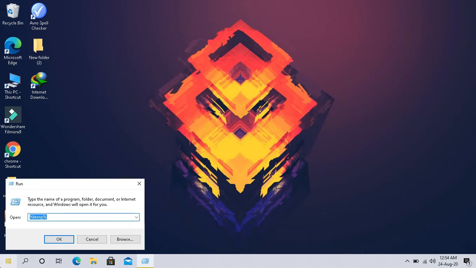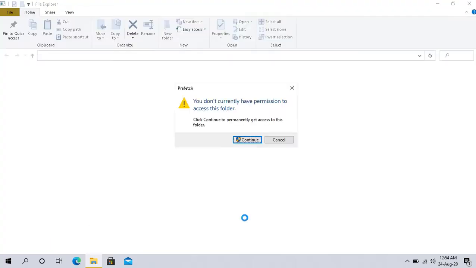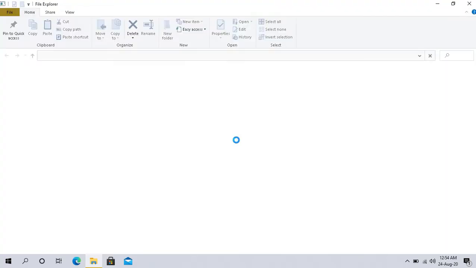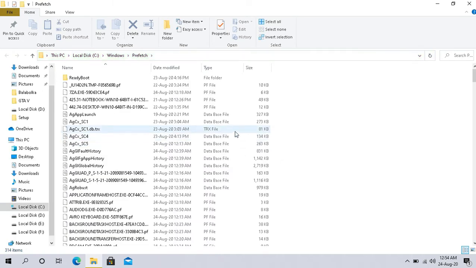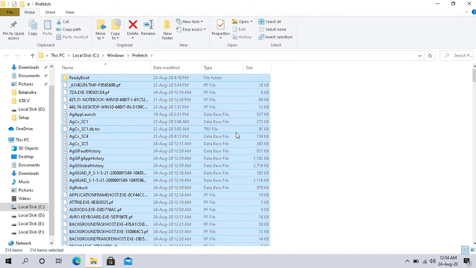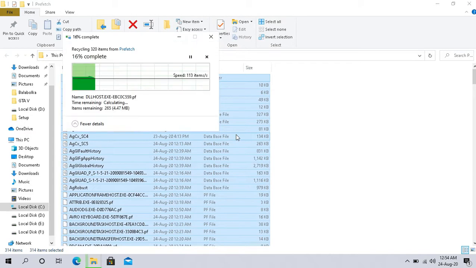Now again open run command. This time type prefetch. Delete everything inside this folder.